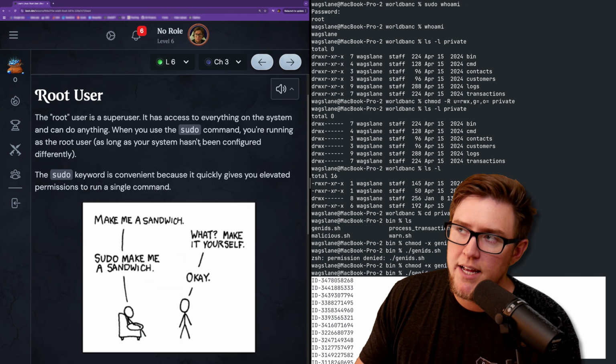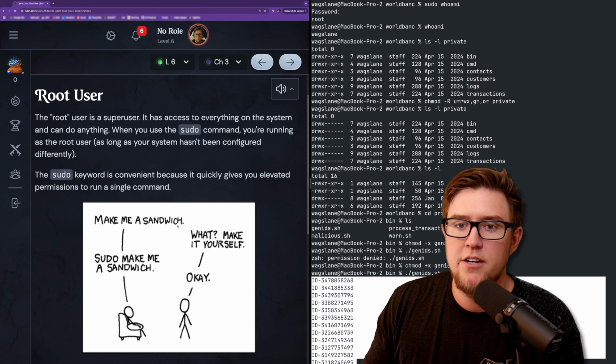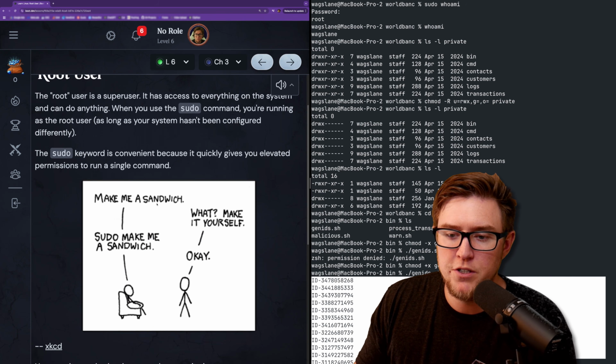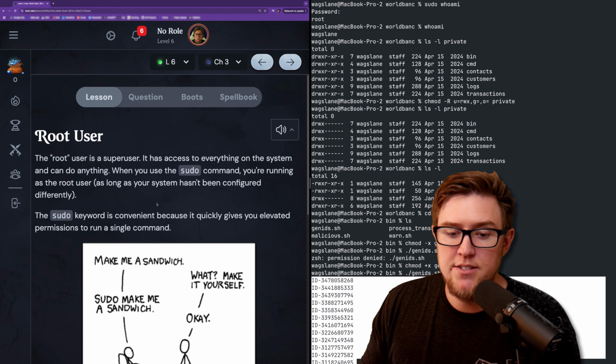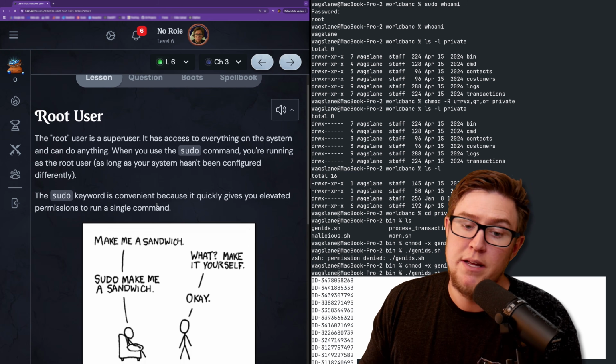Root user. Okay, so I talked a little bit about the root user and skimmed over it. Let's talk about what it actually is. And here's that awesome XKCD comic that I was referring to earlier. The root user is a super user, right? Super user do. It has access to everything on the system and can do anything.